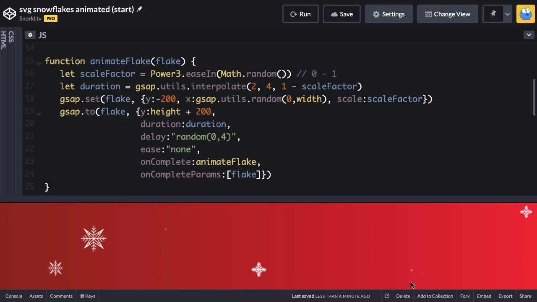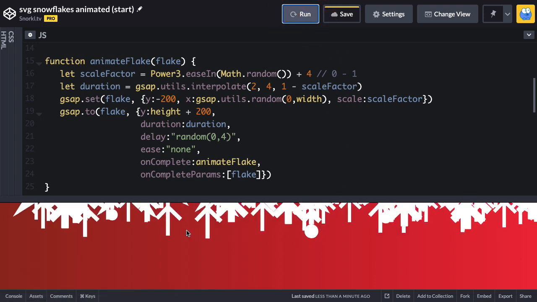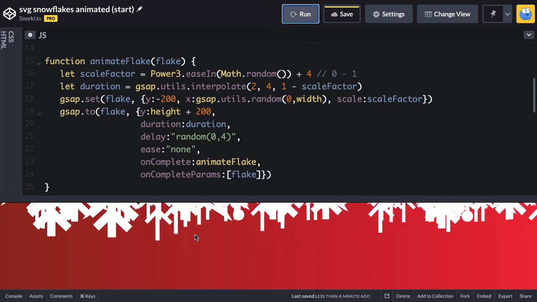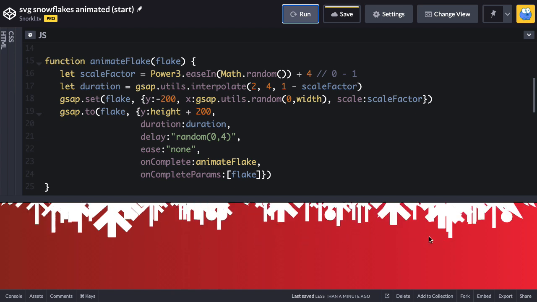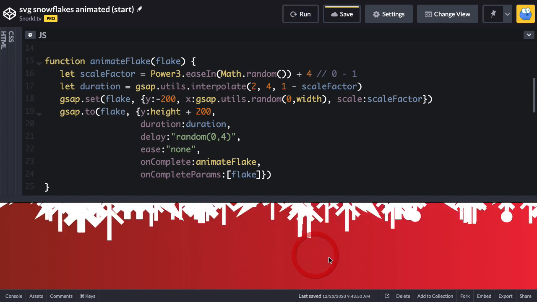So let's address the fact that some of these flakes are so small that I can barely see them, and maybe I want the big ones to be much bigger. Well, right now, scale factor is returning a value between 0 and 1. What if I wanted that to be bigger, like maybe 4? Well, I could just tack on a 4 here, and that's going to increase the size of my scale factor. But watch what happens. We get into a very precarious situation here where we have very large flakes just flashing on and off the screen. Let me click to stop that.